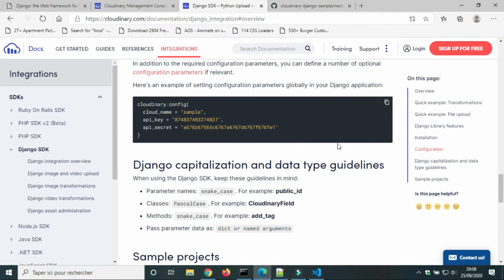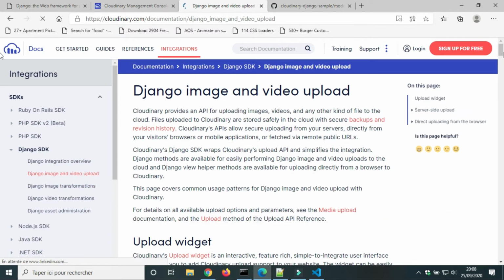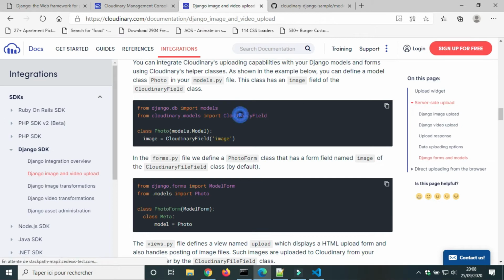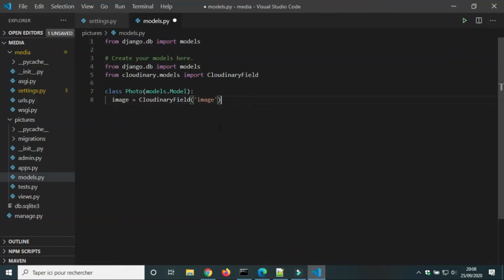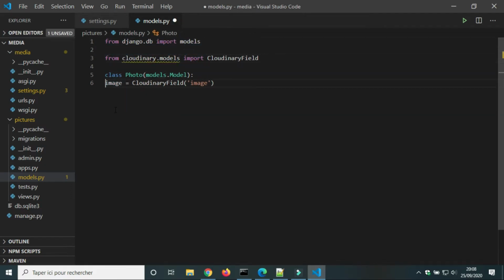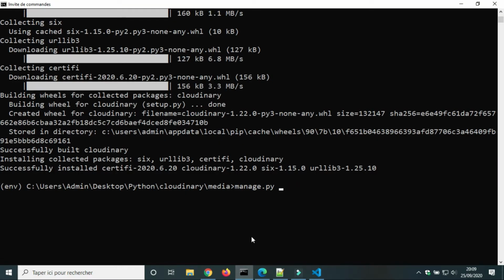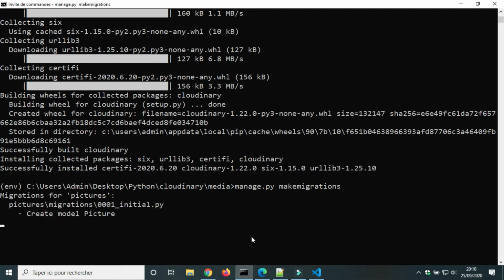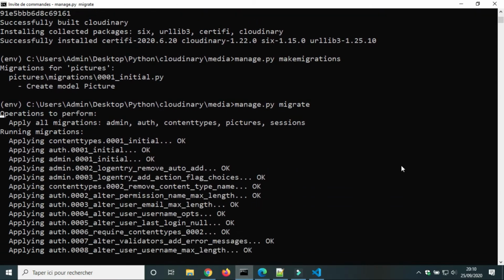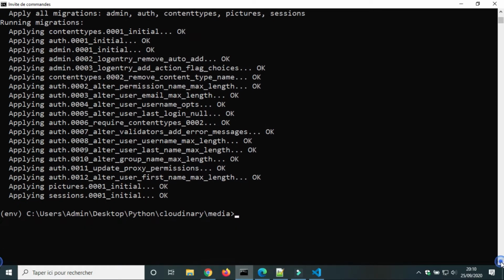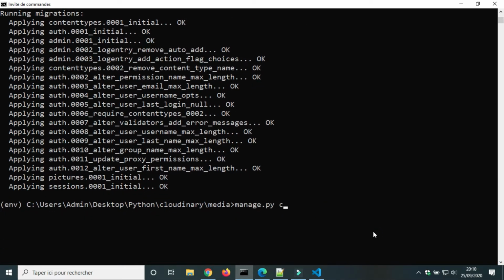We will create a model to upload images to Cloudinary. I am using only one field, but you can use other fields if your model is for an e-commerce product, like the name of the product and the price. In terminal, we will use the commands manage.py makemigrations and manage.py migrate to apply changes on the database. We will create a superuser so we can use the model.